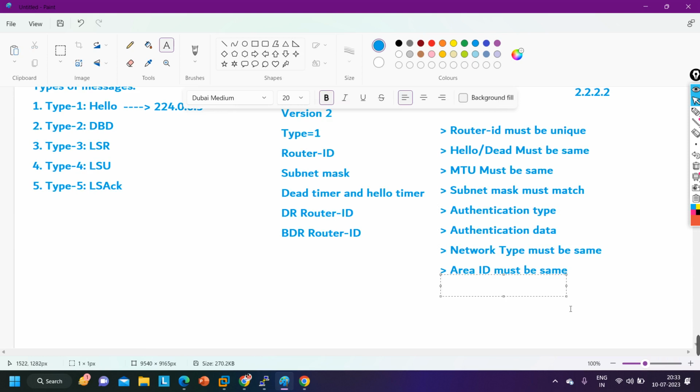Sir, if different areas are configured, then we should make sure that those are connected with area 0. Definitely. Then the stub flag must match. Yeah, that was the word I forgot. Yes, the stub flag must match. So these are the requirements of neighborship in the case of OSPF.